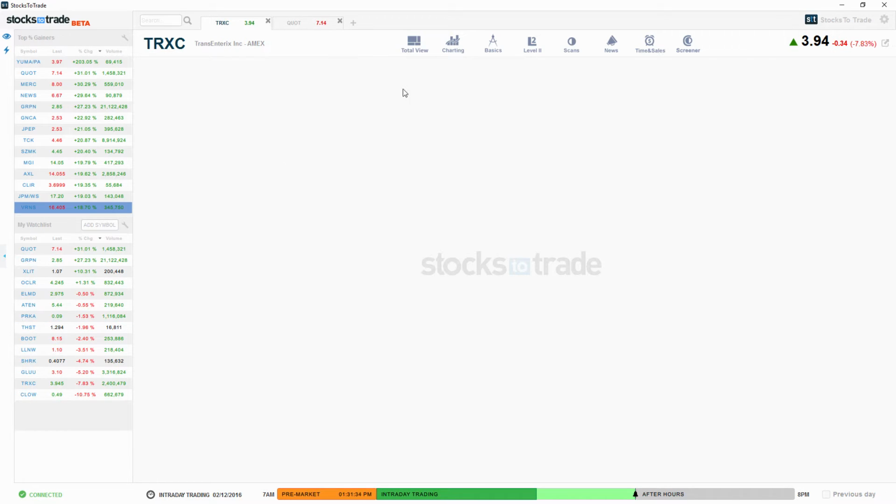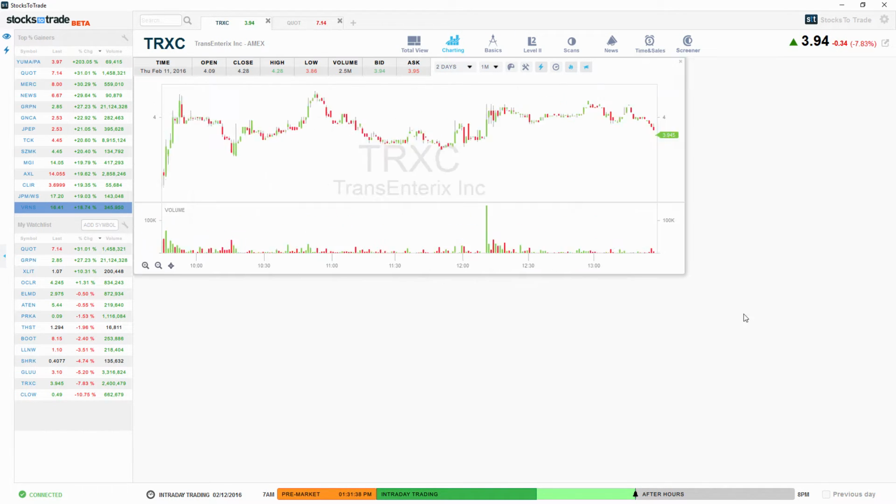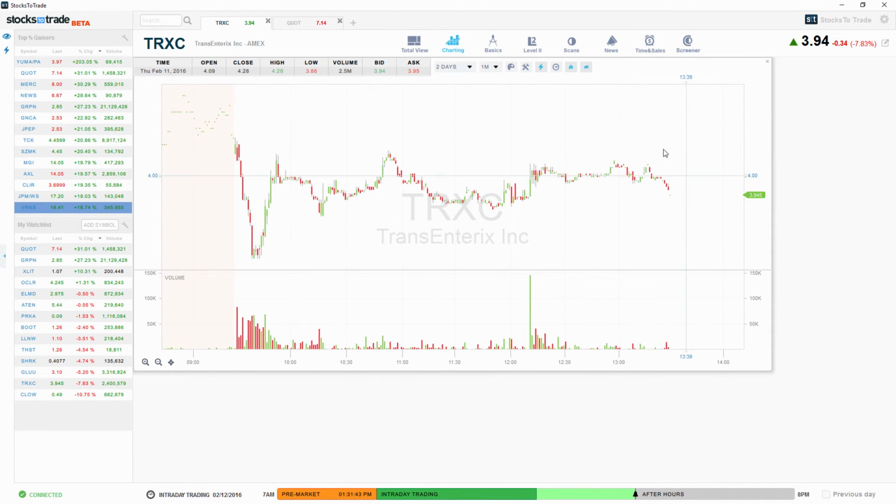The next button is Charting, which is used to display a graphical representation of stock price attributes over time. Within the main graphical area of the chart, you may pan the view by dragging the cursor and zoom by using the scroller on your mouse.